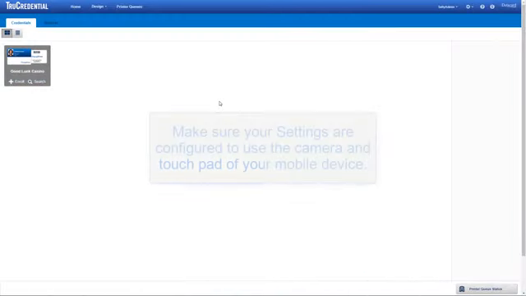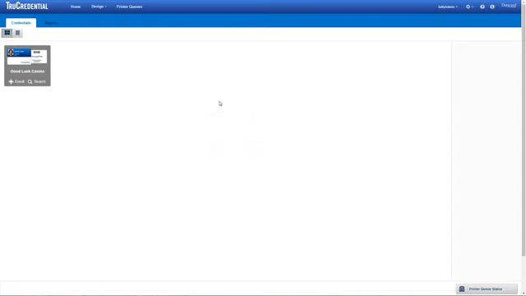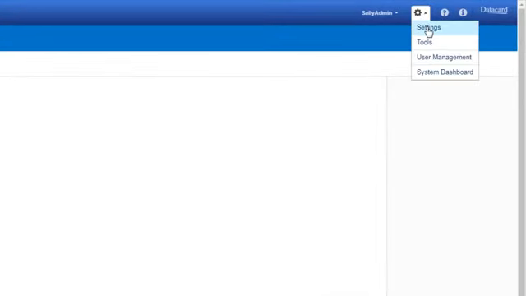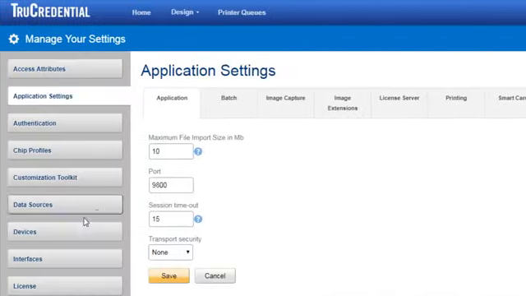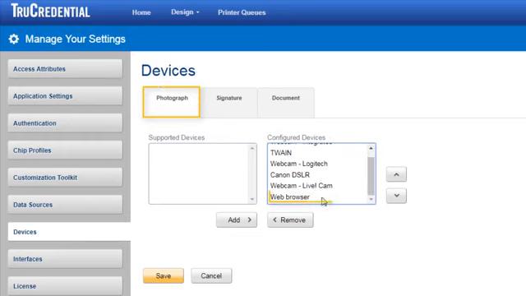Before you capture photographs or signatures on your mobile device, you have just a couple of steps to make sure your settings are configured to use the camera and touchpad of your mobile devices. The mobile devices do not use Capture Manager, so you need to make sure that your web browser is a configured device. Using TruCredential software on your computer, choose Settings from the Settings menu and then click Devices. On the Photograph tab, make sure Web Browser is displayed in the Configured Devices list.